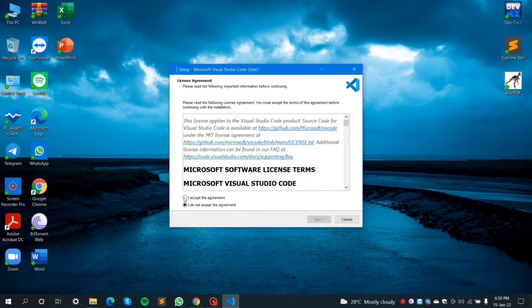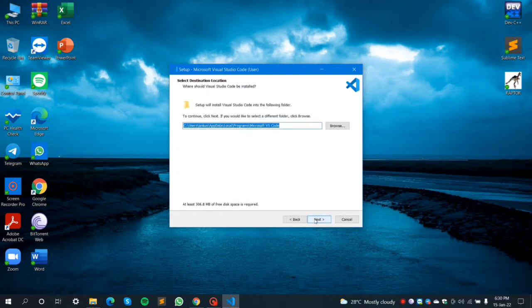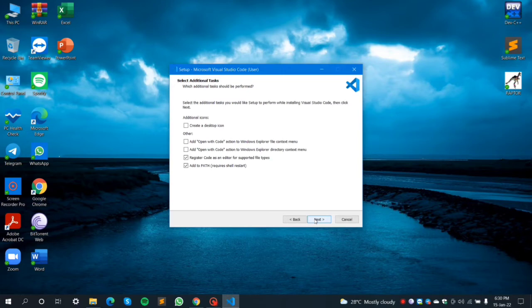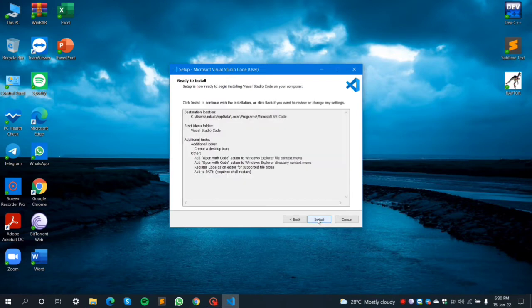First I agree to the agreement, then click next. It shows where Visual Studio Code will be installed on your device. Then next, then check all the checkboxes. Then next, and then install.